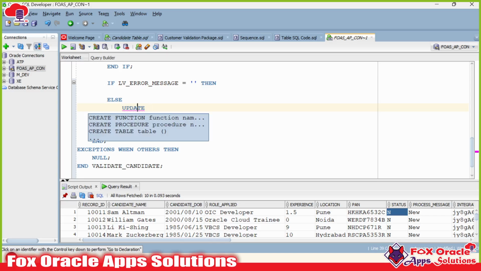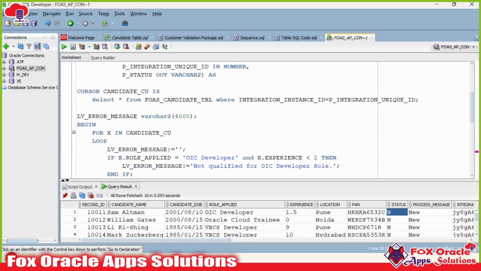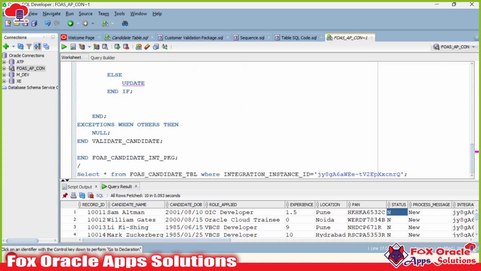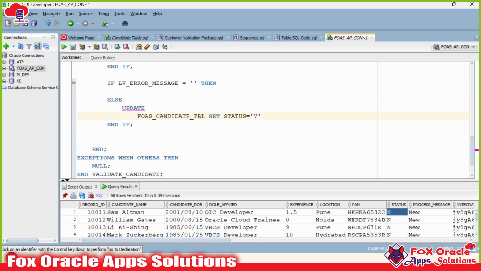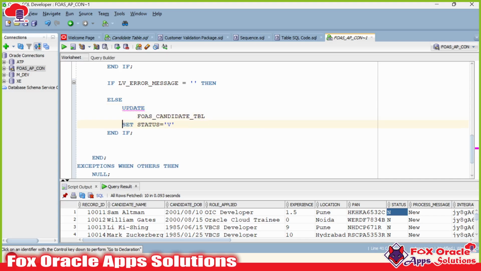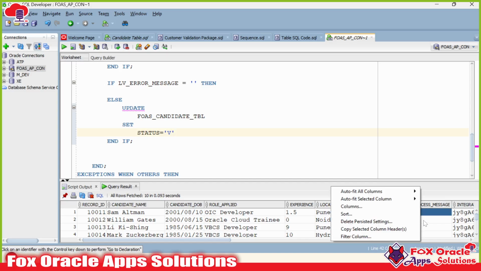update, where is the table name? So this is our table name. Update this table and set status, right? So this is a status column. Let me copy the column. Status is equal to, what do we have to set? We have to set V for valid, and we have to update the process message too.